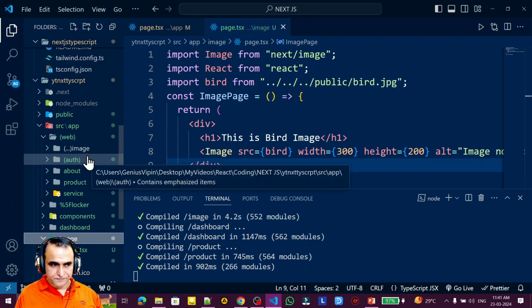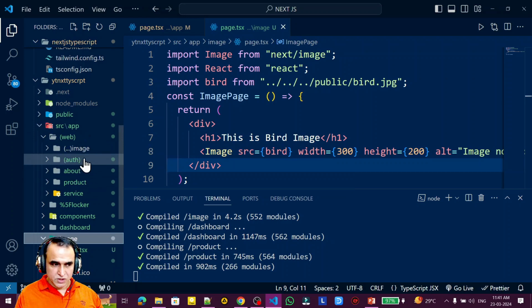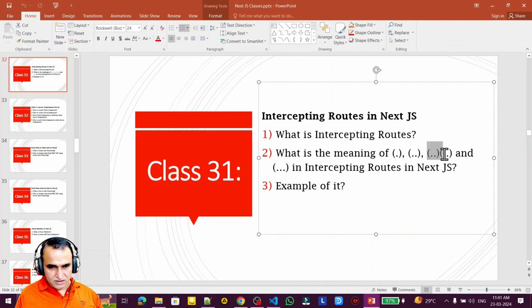But if you want to reach a directory like src, then you have to use double parentheses with dot dot. Remember that. That means two parent directories. If I put three, then three parent directories. This is called one parent directory. This is called the current directory. And this three means under the app directory. So that is the meaning of these parentheses.